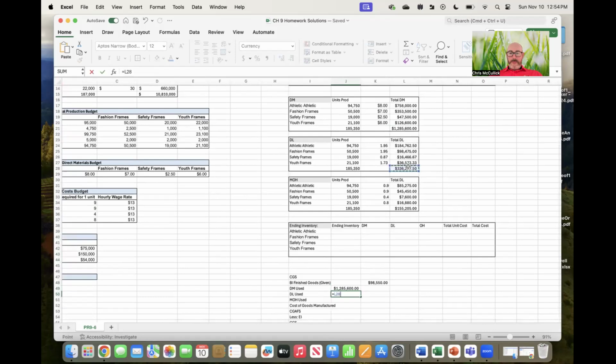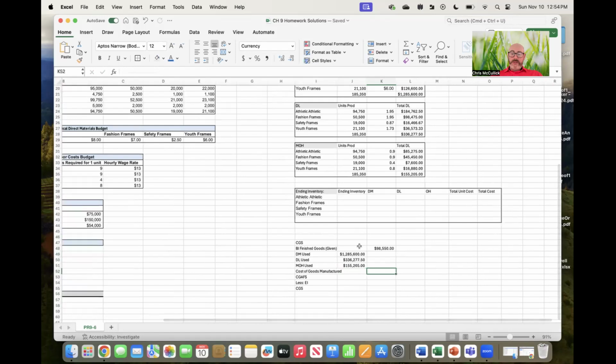For the direct labor, link it here. And for the manufacturing overhead, link it here. Okay, next piece. So we've got cost of goods manufactured. Actually, I'll just complete a portion of the cost of goods sold equation here. So we'll sum this up. We've got our 3 components for the goods manufactured.